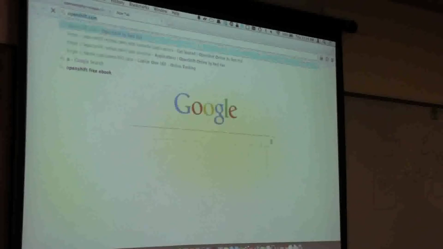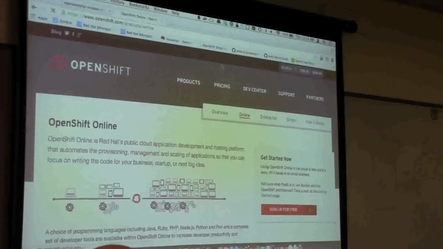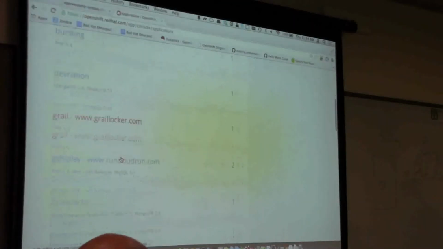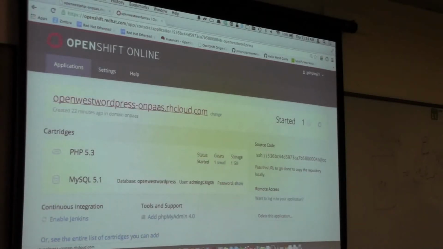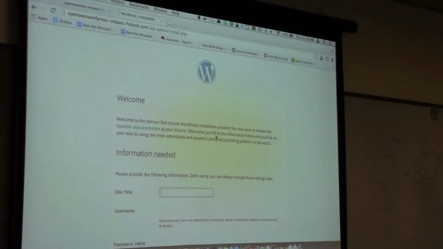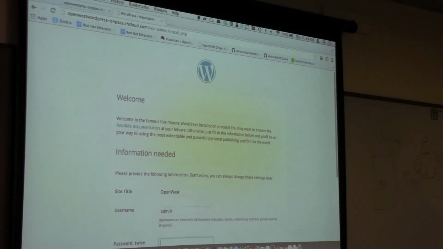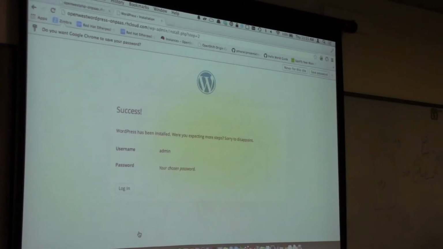Let's go back to Openshift.com and see if our WordPress application that I forgot about ever got deployed. There it is. So Openshift WordPress. Click on that. It'll take us to our WordPress install that we did at the beginning. We can create a title for this. We'll call it Openwest. Username is admin. Password is password. If you want to log in, that's right. And then we install WordPress. Okay. So now our WordPress is up and running. Click on login.